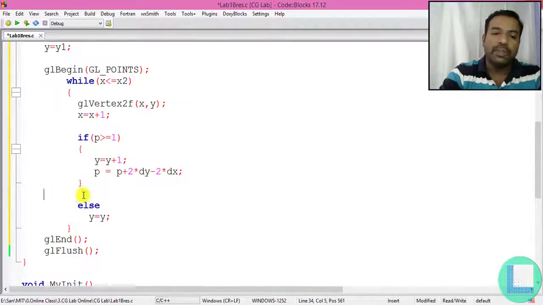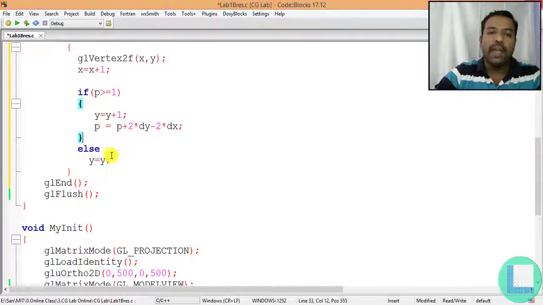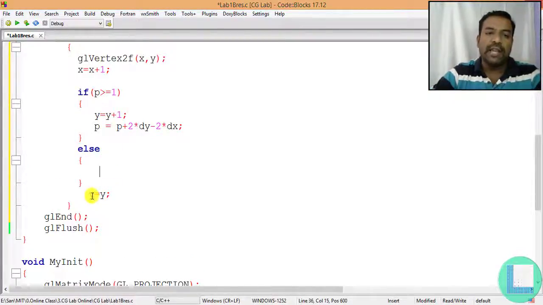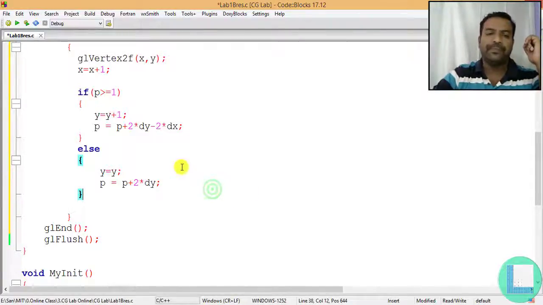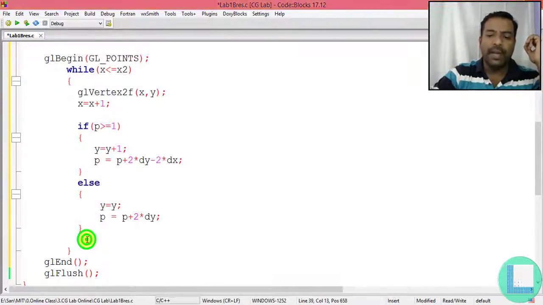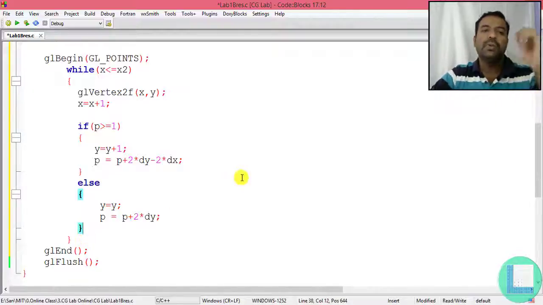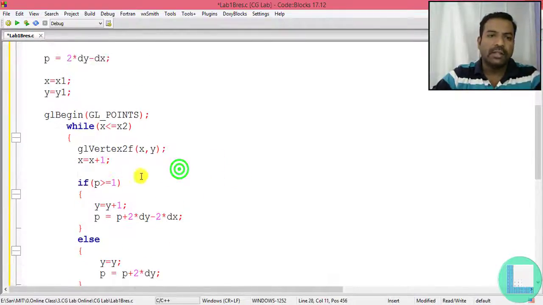So this is the formula I'm going to use. Now if I'm choosing y equals y, in that case the formula is similar to this, but the term dx will vanish. I need to remove the dx content completely, hence I'm going to have p plus 2 into dy. This is the formula I'm going to use according to Bresenham's line drawing algorithm. Fine. Now once I have these p values, this will loop back, and it's going to draw the line for me. So I think this is almost done.